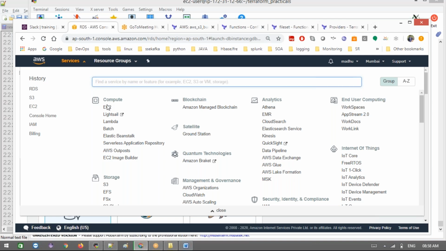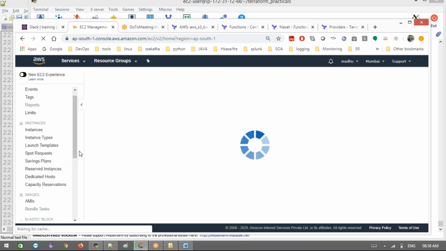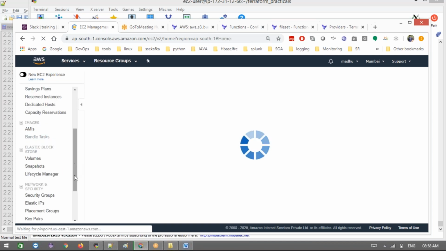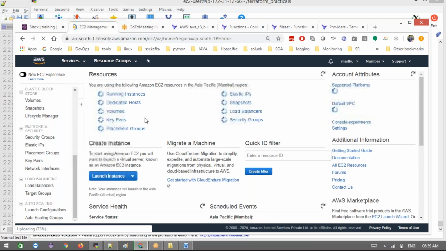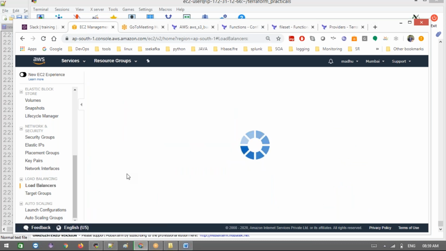Now let's go to EC2 here. First of all, see what the way is to create this in the console and what resources we require. If you know it theoretically at the console level, then it's very easy. If you want to create an AWS load balancer, we need target groups, a target group name, a load balancer name, and health checks. If you know all that, then it will be very easy to create in Terraform. If you don't know all of it, we need to understand the concept first, then we can implement it easily in Terraform.